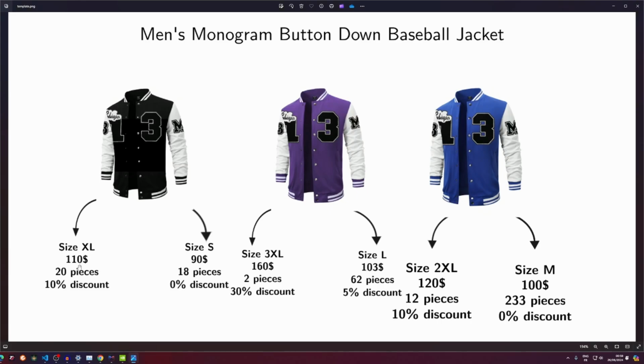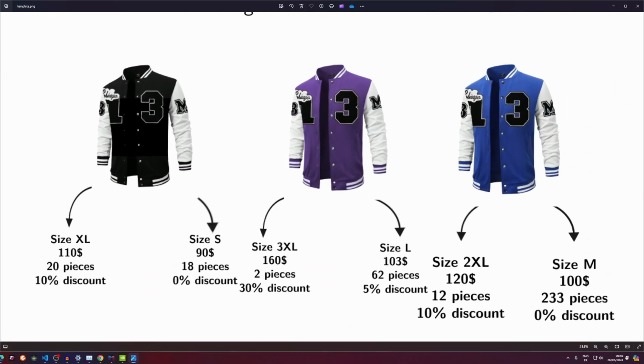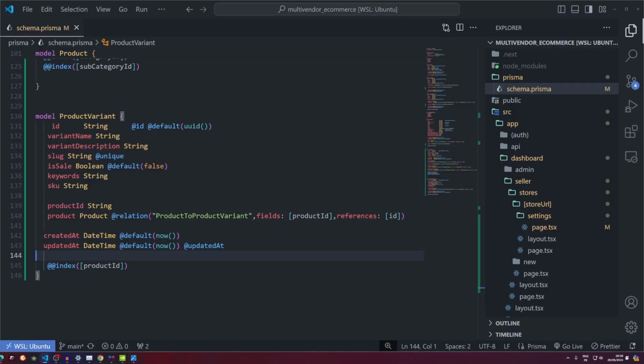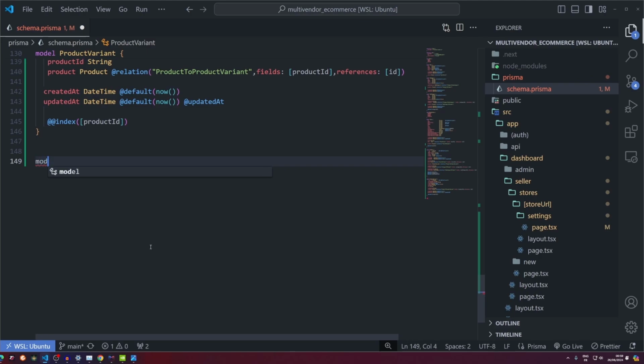To achieve that, I can create the size model. So we can just go right here and create the model. We're going to call it Size. We're going to have colors also. We're not only going to have size, there is also the color, and there are also the images. So we're going to create those in the next video. Probably this one we'll see.